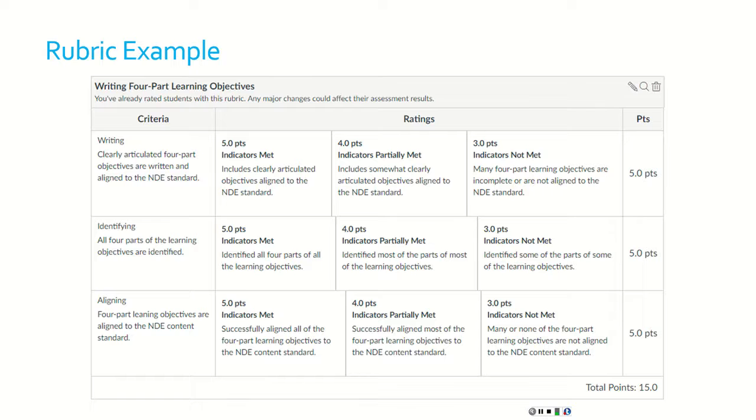week. So you can see there's a criteria column, and these are the things that demonstrate that you are learning the objective. And then the ratings or the indicators are the scales, right? The levels at which you're showing me that you have achieved the learning objectives. So for example, in writing a four-part learning objective, are you able to clearly articulate four-part objectives and aligning them to the Nebraska Department of Education standards?